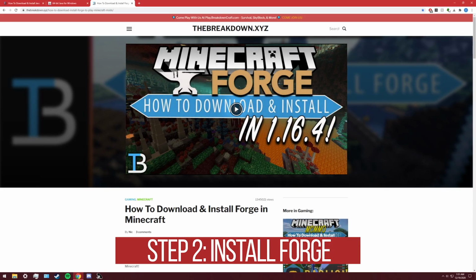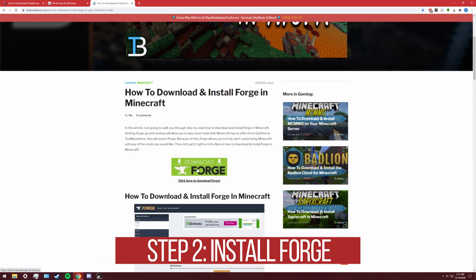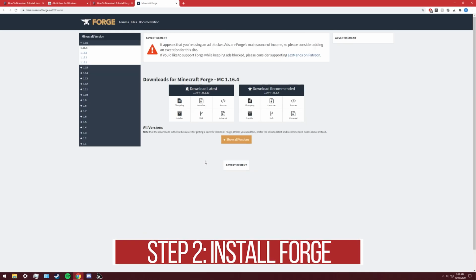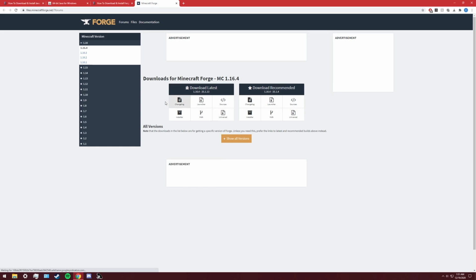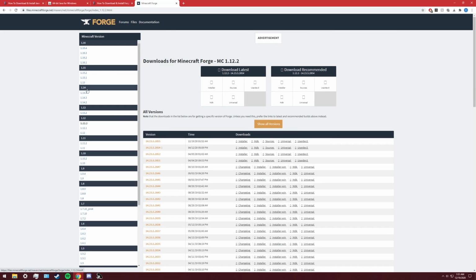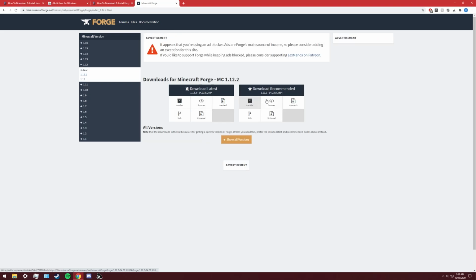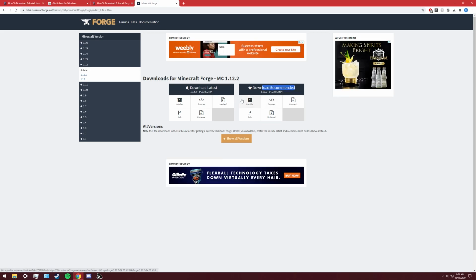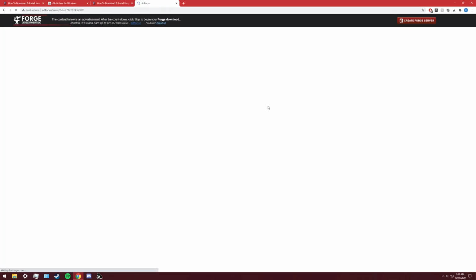Alright, the next step is to install Forge. So you're going to go to the second link in our description, which is to download Forge. You're going to open that link up. You're going to find the version of our server, which will also be the same one from before. So in our case, it's 1.12.2. You're going to click installer in the download recommended section. You're going to skip this little thingy they have here and then just grab the download.